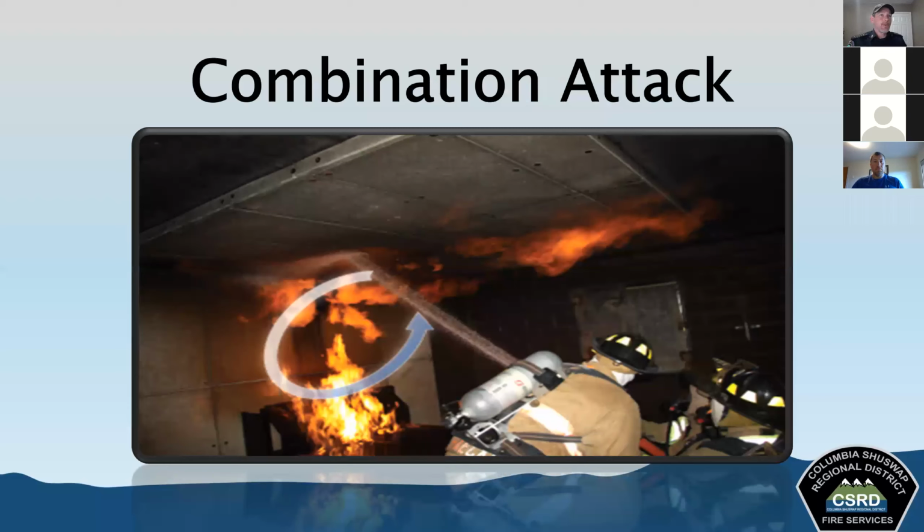So with direct and indirect also comes what's called a combination attack. What a combination attack does is it combines the cooling of the hot gas layers at the ceiling level that we use in an indirect attack with the direct attack on fuels burning near the floor level. So again, we're doing both. We're cooling the area and cooling the hot smoking gases, and we're directly attacking the fire.